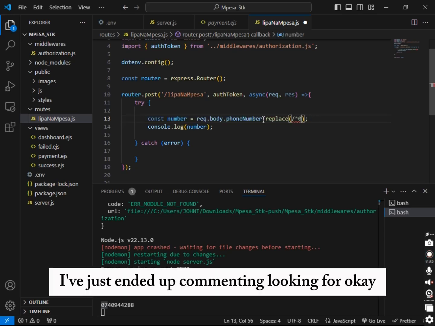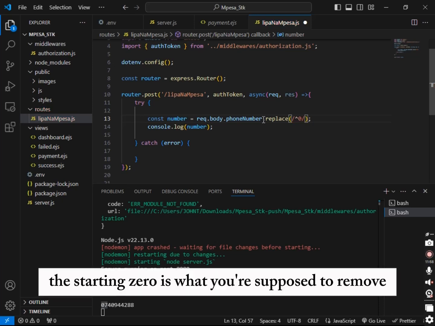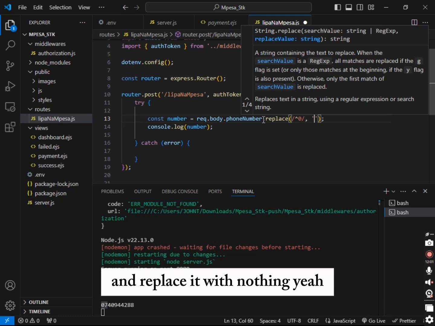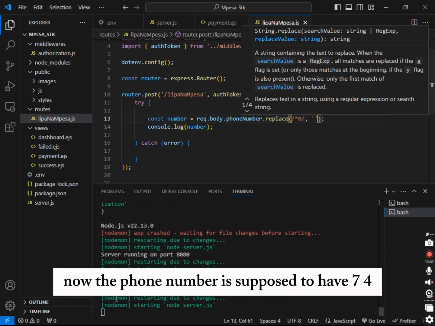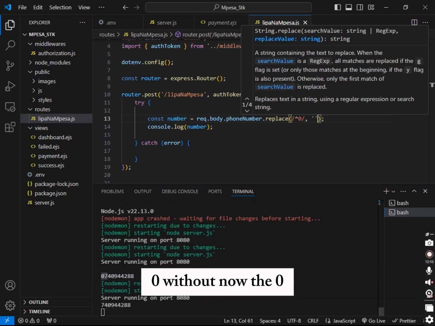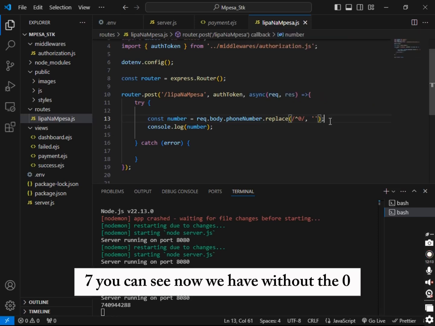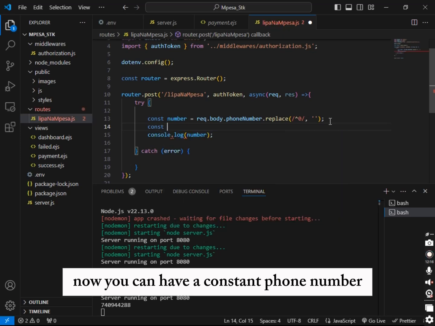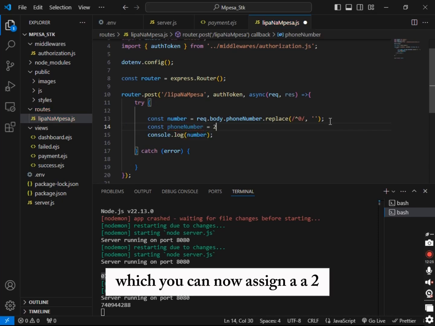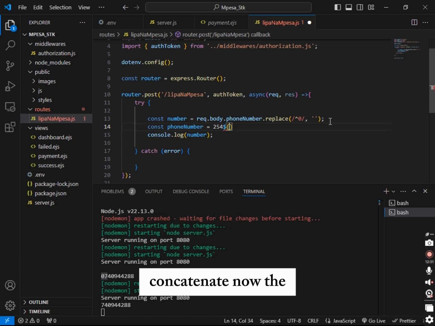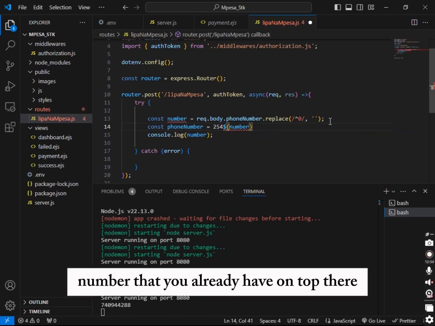Okay, I've just ended up commenting. I'm looking for. Okay, the starting 0 is what you're supposed to remove and replace it with nothing. Yeah. So the replaced phone number is supposed to have 740 without now the 07. You can see now we have it without the 07. And then from there you can have a constant phone number, which you can assign a 254 number, and then concatenate the number that you already have on top there.